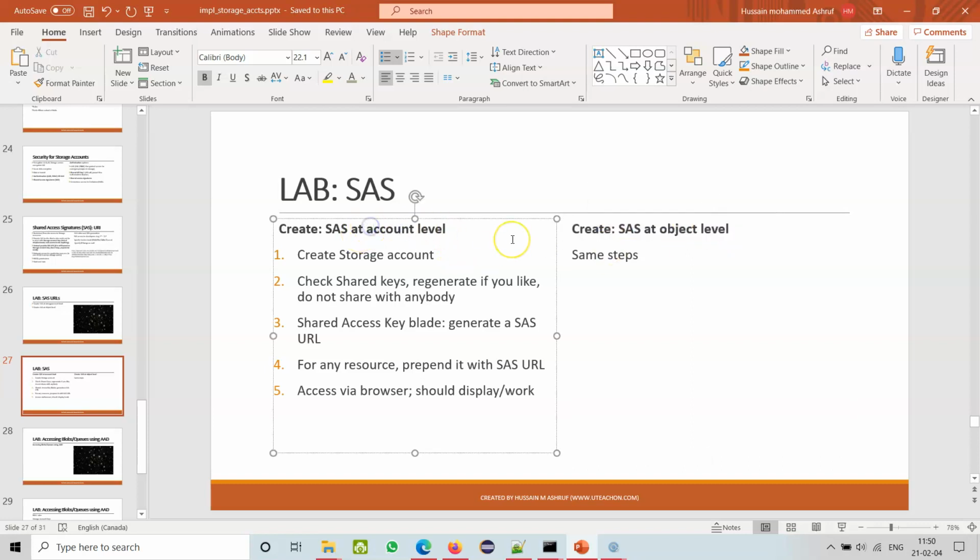At the storage account level, the very first step is to create the storage account if you don't have one, and upload a file there. You can upload a blob file, and then check the shared keys, rotate them if you like, and do not share those keys with anybody. Another thing is the shared access signature blade. Go there and generate the SAS URL.